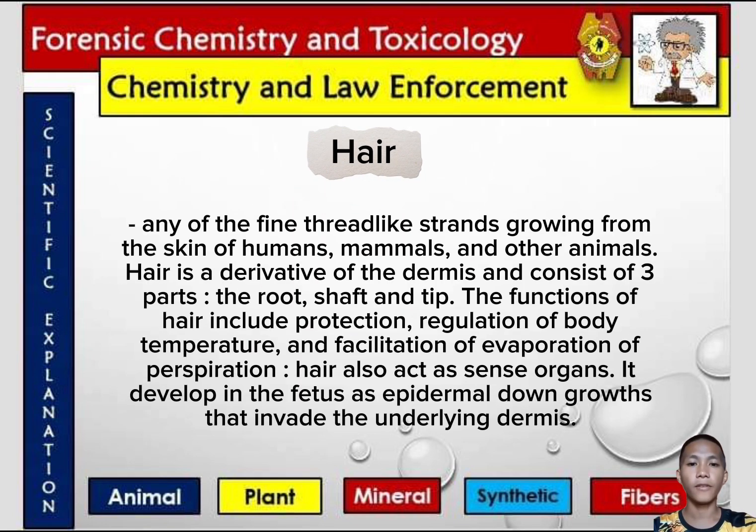Hair is any of the fine thread-like strands growing from the skin of humans, mammals, and other animals. Hair is a derivative of the dermis and consists of three parts: the root, shaft, and tip. The functions of hair include protection, regulation of body temperature, and facilitation of evaporation of perspiration. Hair also acts as a sense organ. It develops in the fetus as epidermal downgrowths that invade the underlying dermis.